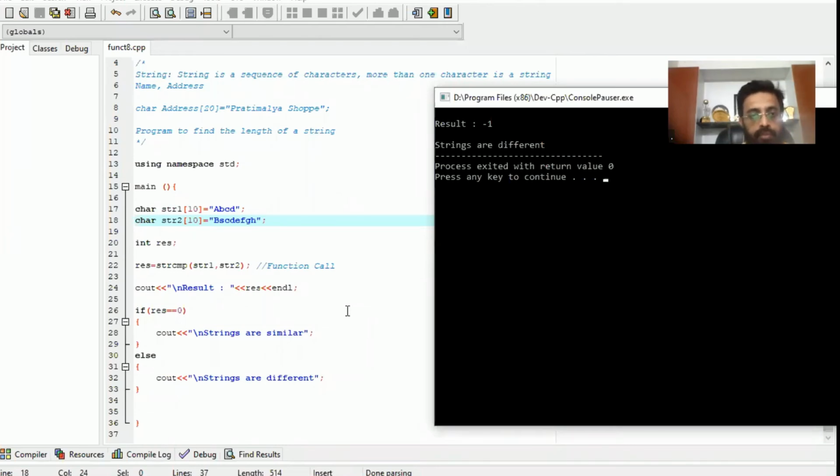Whenever two strings are compared, the first letter is compared, A and B. If they are different, the difference of the ASCII value of A and B will be the result. In the first case when we ran this program, it was hello and hello, the strings were similar, so the difference of the first letter H and H will be 0. But here the ASCII value of A is 65, the ASCII value of B is 66. So A minus B, 65 minus 66 is -1. That is why it is giving the result as -1.